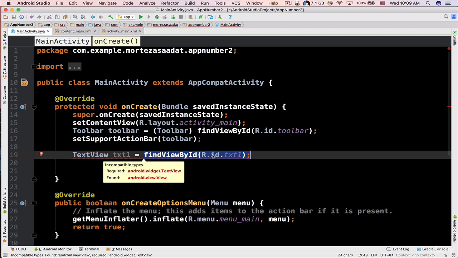So here we need to cast this view object, this user interface component, to a text view object in order to let Android know that we are 100% sure that this user interface component that we are referring to is of type text view. So we need to be 100% sure, and we need to let Android know that we are sure that it is of type text view.